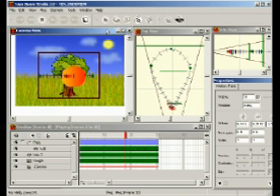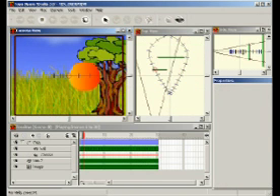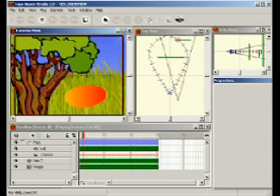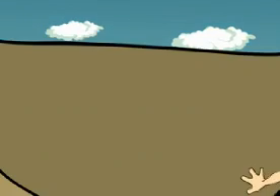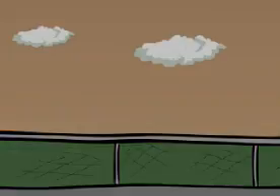Building camera moves is just as easy. Simply link the camera to a peg and plot its trajectory. If you link the camera to the same peg as a layer, you'll create a follow the character effect. Toon Boom Studio scene planning advantages are the key to more dynamic, engaging, and eye-catching animation.